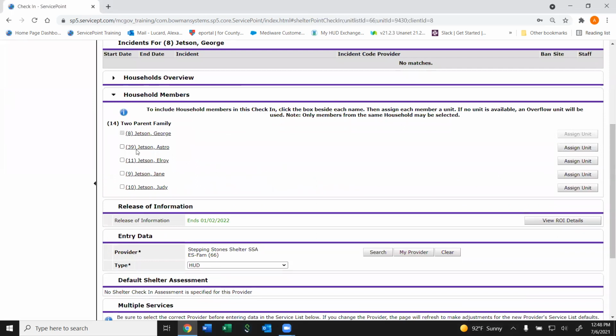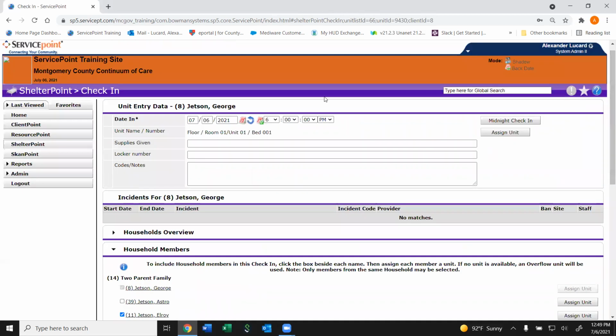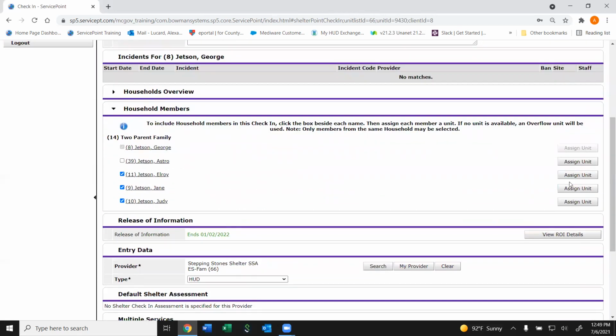And here we can see the household members. When we're doing a family, we want to make sure that every family member has a check mark by their name. If they don't, they won't be checked in. We don't want that. We want all the family members that are actually going to your program to have a check mark by their name. But in this case, to make a mistake, we forgot to check Astro. And what that means is he won't be included as part of the family in your shelter stay or part of the program. And then we also want to make sure that with the unit assignment, we put everyone in the same unit as George because they're a family together.